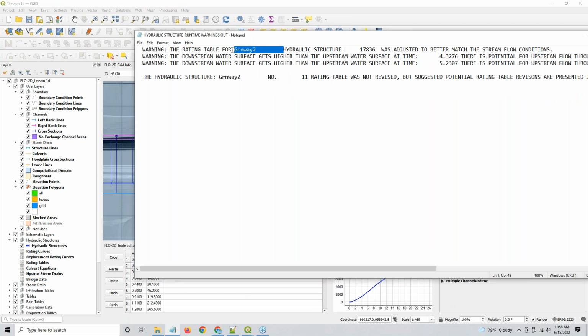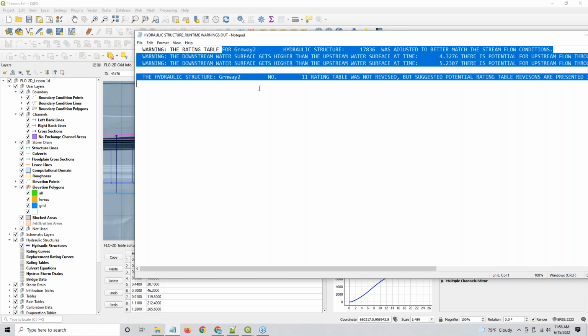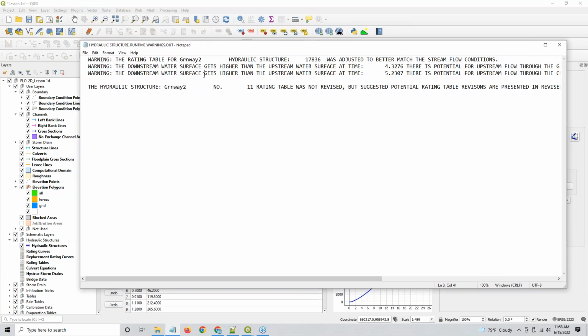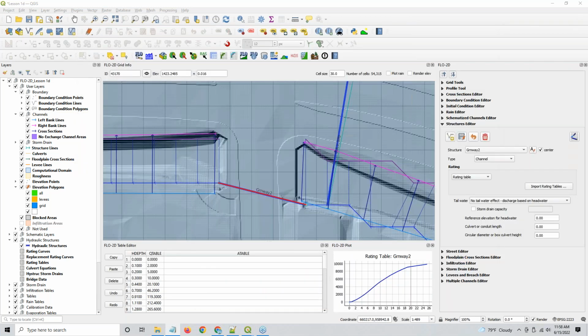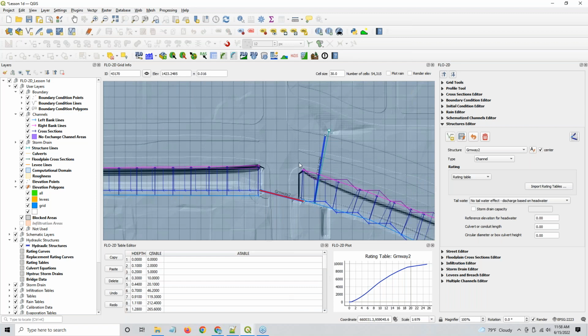So if you set the tailwater condition to no tailwater control, then this calculation adjustment will be suggested, but it won't be used. So we're not going to change the rating table. We also didn't get a warning about the tailwater being higher than the headwater. So we know we don't have to use the tailwater condition in this particular structure. Okay, what else happens on channel structures? That's about the only things that go wrong on them.